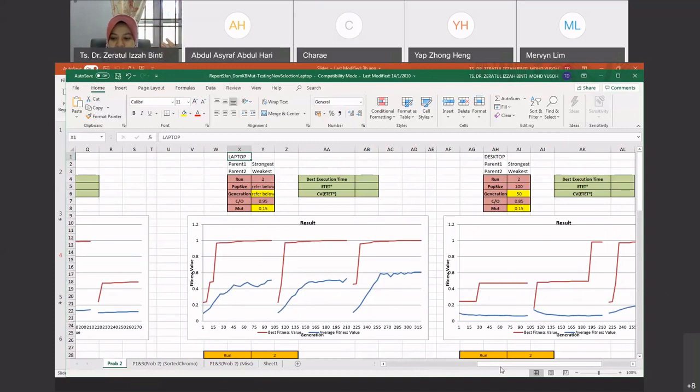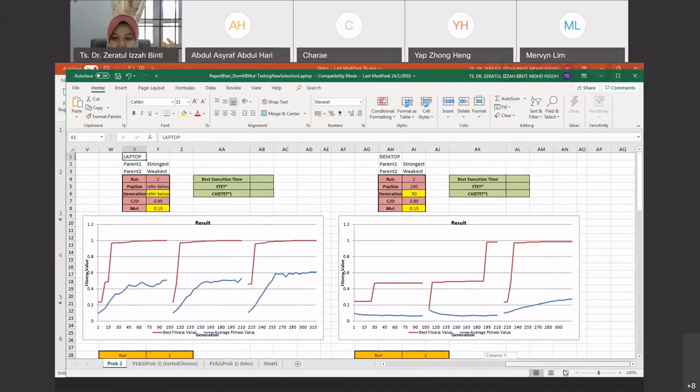So if I change the parameter, let's see this parameter. This one, population size 100, generation 50, crossover probability, I tune it down and I run it in desktop. This is the graph that I get. Okay, so this is the BSF, this is the ACP.